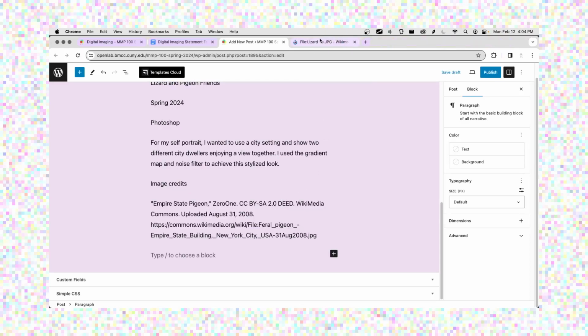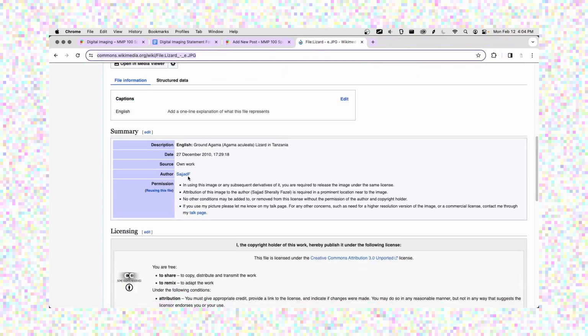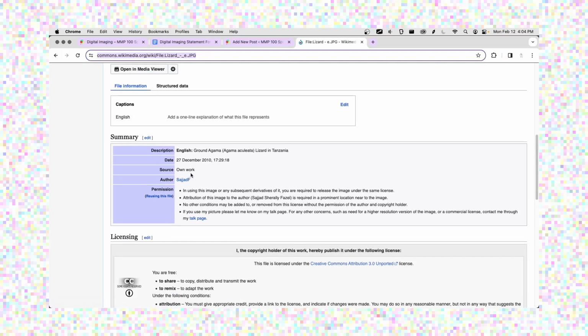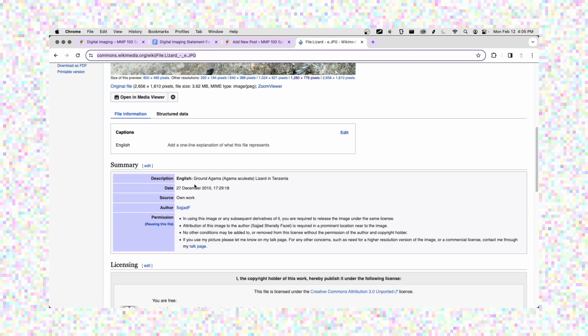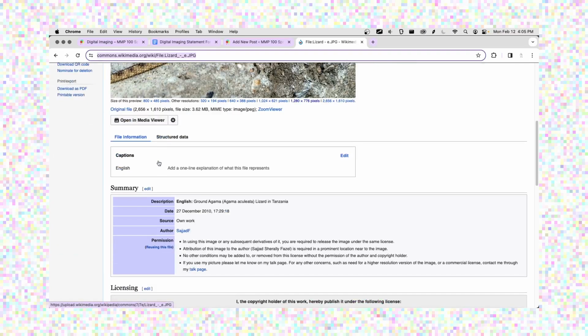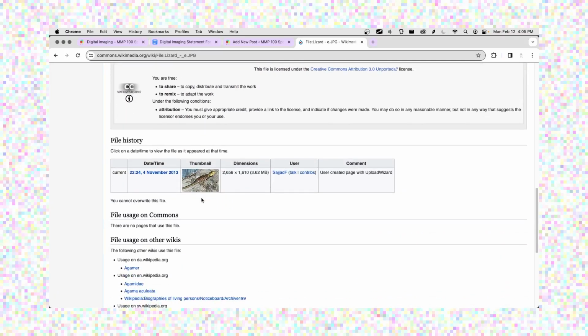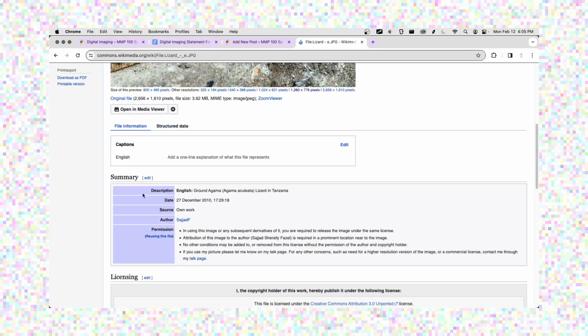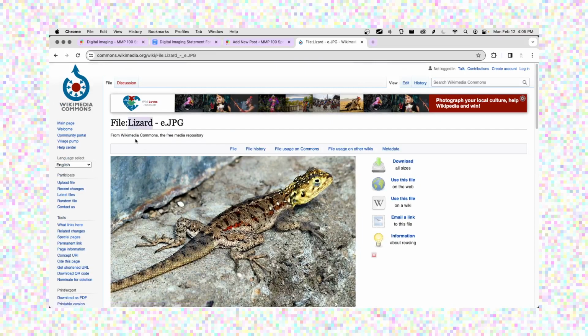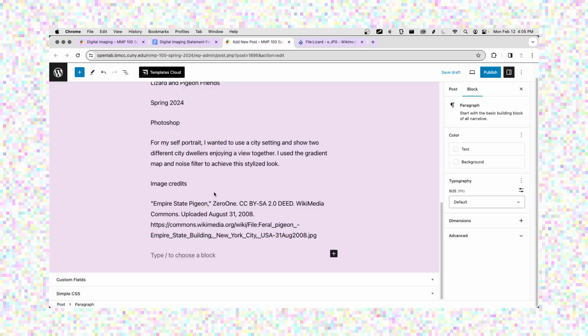Let's just do our second real quick. So I'm just going to close these windows, and let's go through this one. So this one is actually just posted on Wikipedia. So I think it's just called Lizard in that case. Or it says description, ground agama lizard in Tanzania. Okay, so it's a description, but not necessarily a title. Let's see. Okay, I'm just going to go with lizard. I think that's good enough.